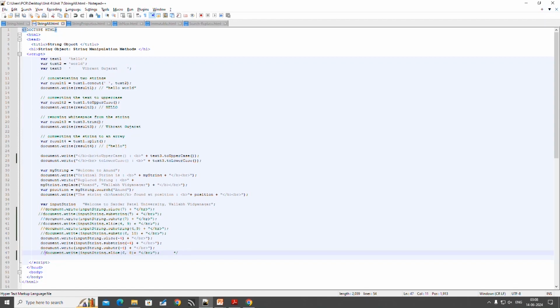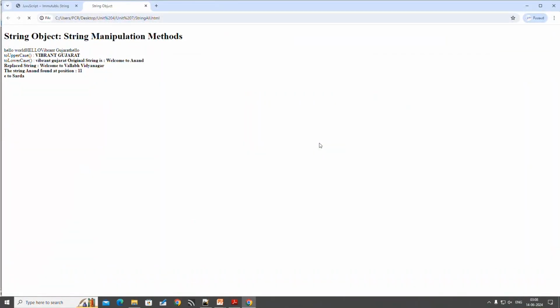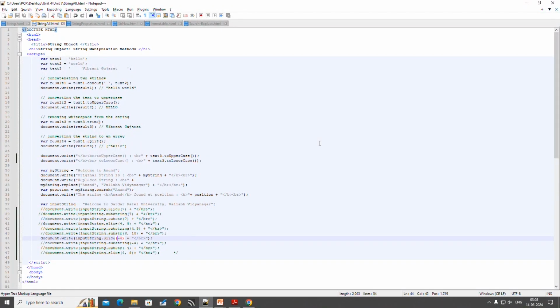So it counts from the backward direction. Let me comment the rest of the lines. So here what we have done is we have provided a negative argument, -4, to slice. Let us test it. So what it does is it fetches the last 4 characters from the end in the slice method.